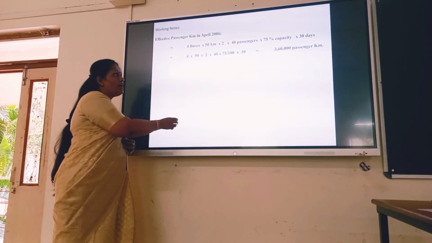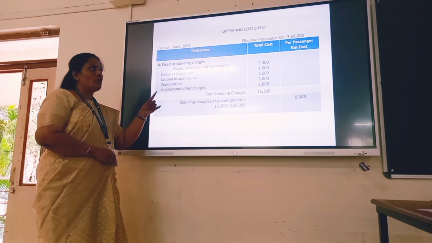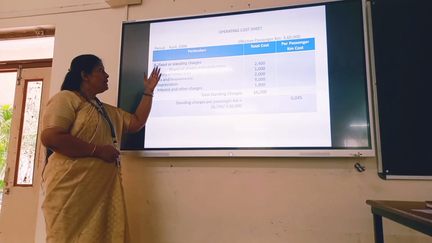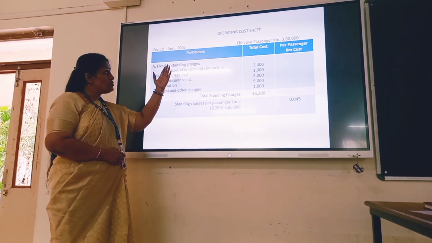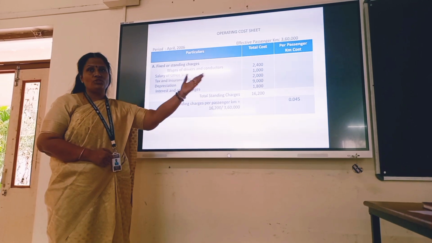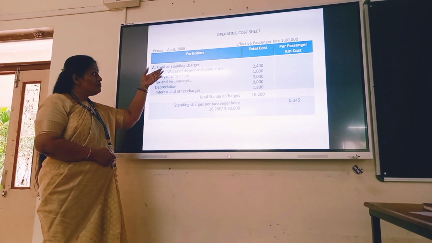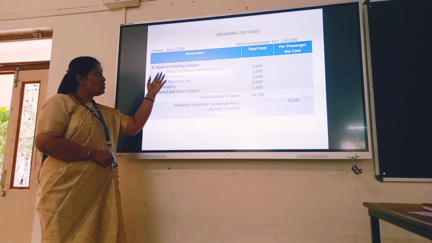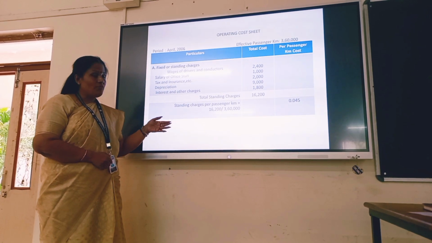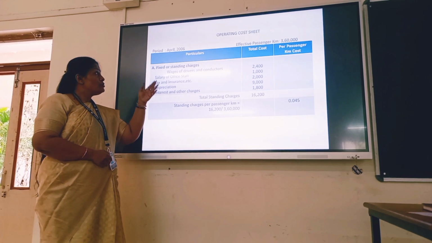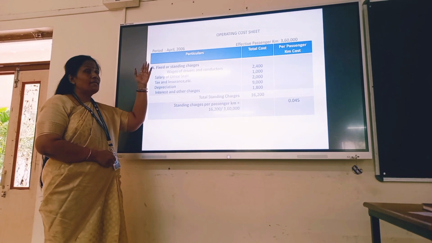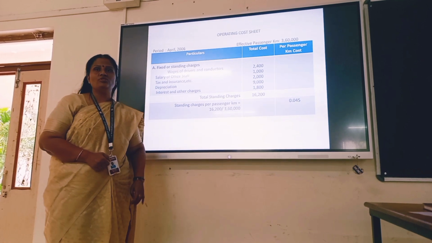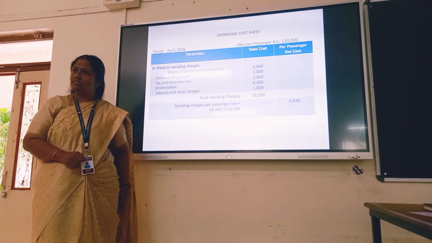Okay? Now next, we will see this is the format, or this is the actual operating cost sheet. Here in the cost sheet has particulars, total cost and per passenger kilometer cost. And in the first part, we are dividing the cost sheet into 2 parts. First is the fixed or standing charges, and the next part will come the variable cost. So here in the first left side, we need to write the date, that is April 2006, and the other side effective passenger kilometer, that is 3,60,000.